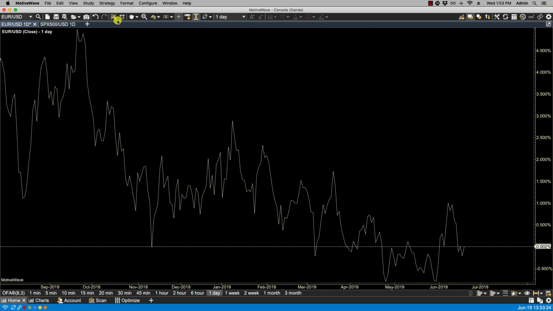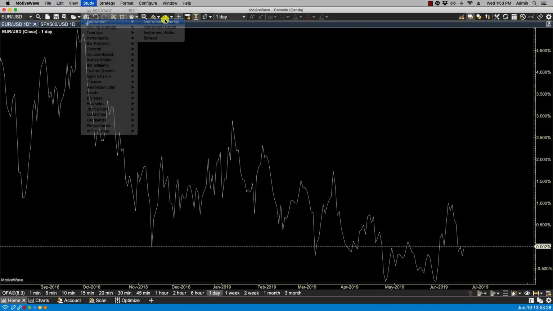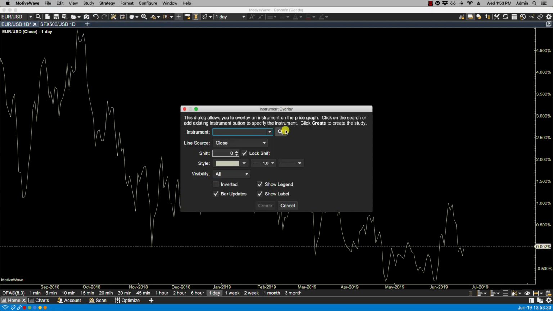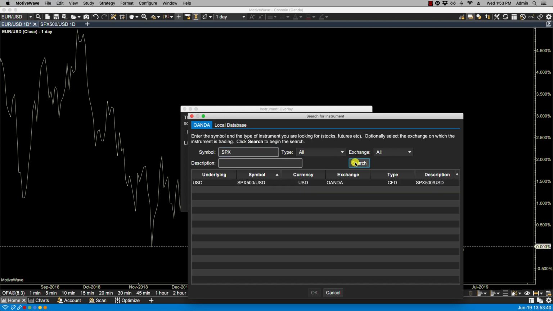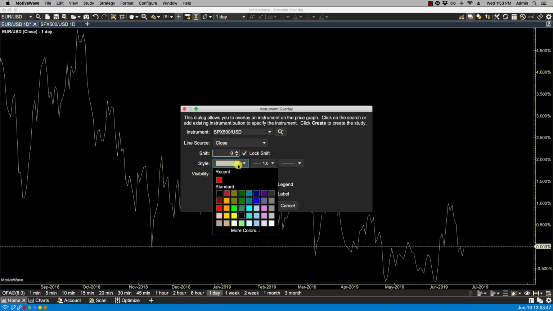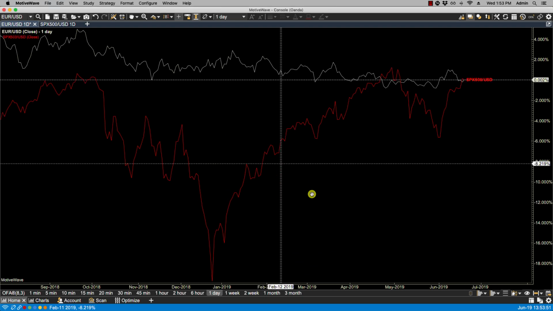When combined with the instrument overlay study, you can compare relative moves between instruments directly on one chart. So in this case, if I wanted to select, let's try the SPX 500 CFD here, click OK, change this to red so we can see it.